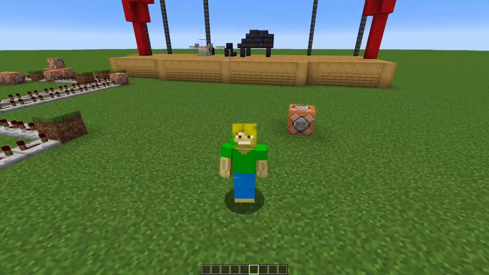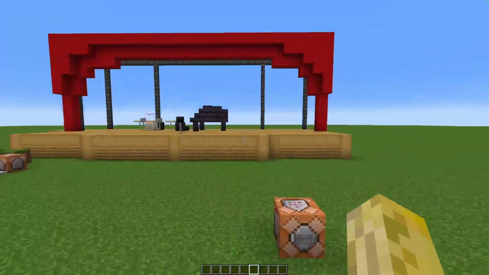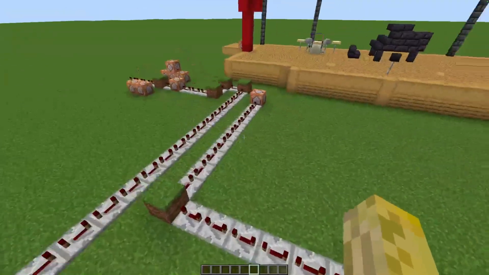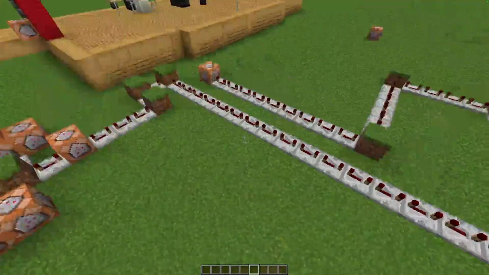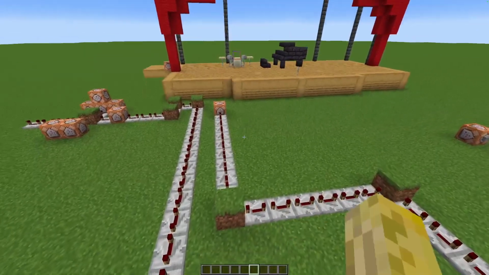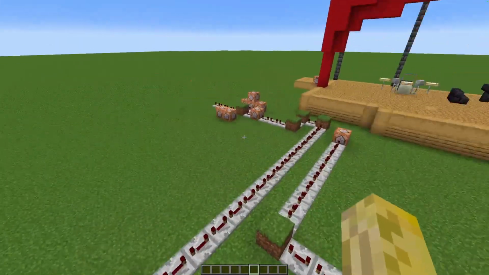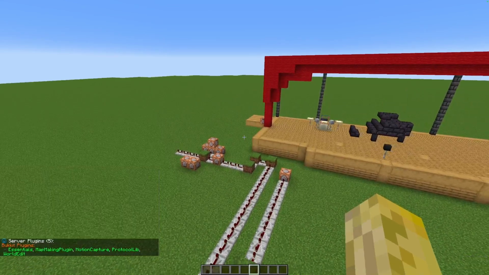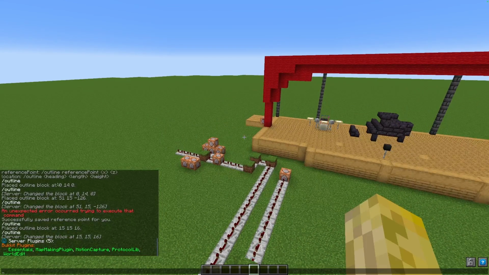Hello! Last time we built this, which is a little test show that plays a song and bases its timings off command blocks. Now that's all good and great, but it's not exactly what we need. So I've created a new plugin for this that will have a few of the utilities that we need.